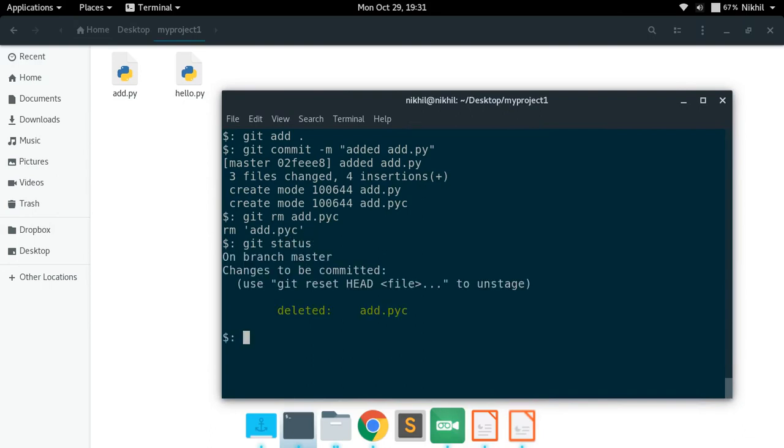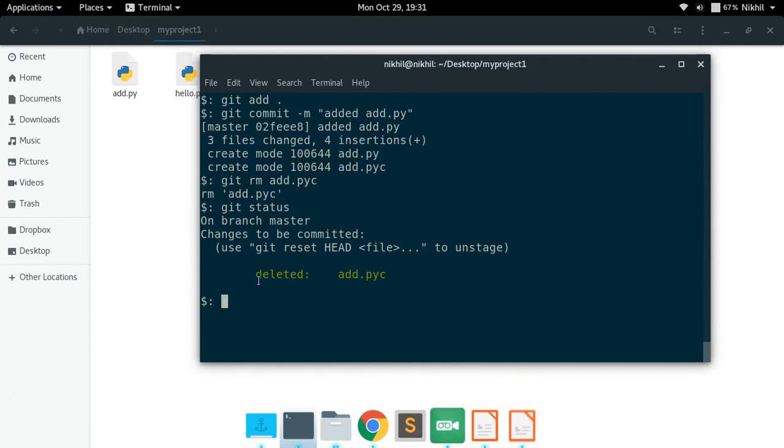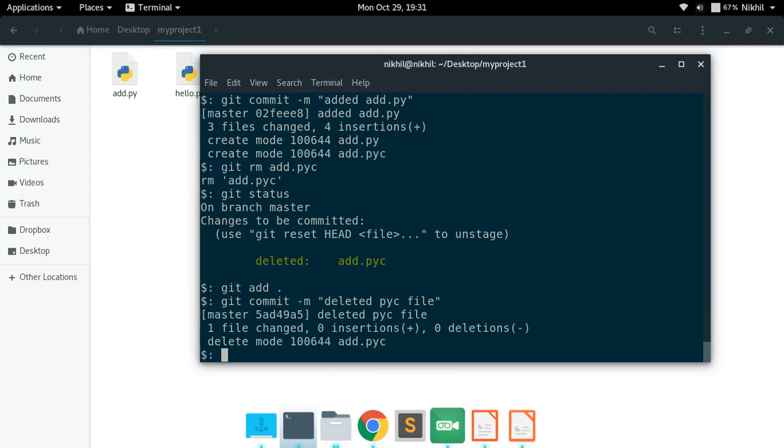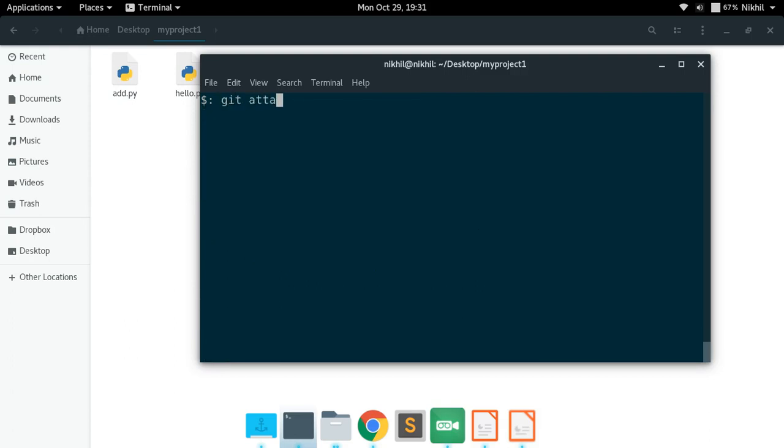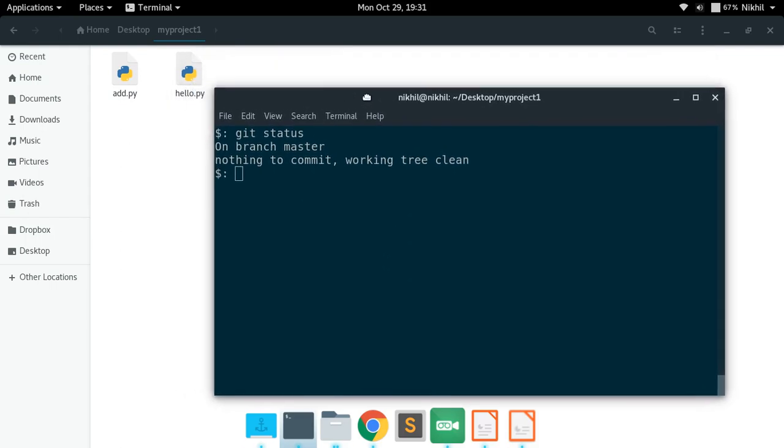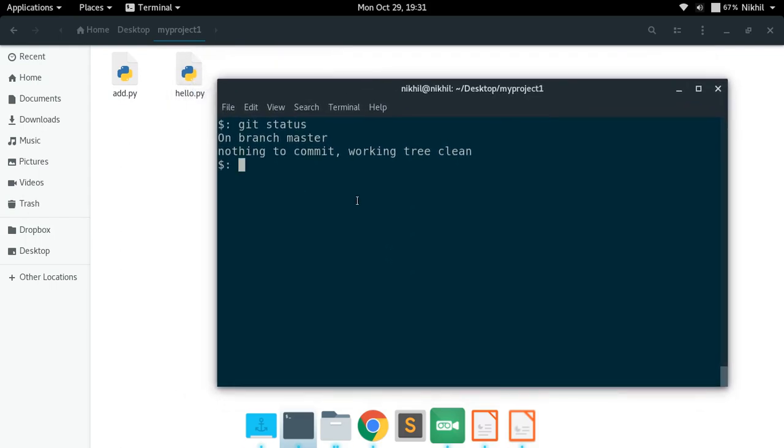Let me check the git status. It is saying that I have deleted the file called add.pyc, right? And now I can have it as a new commit in which I will add all this. I will say git commit -m deleted pyc file. So I say deleted pyc file, and now git status is clear. So in this way, I was able to remove a useless file from my git history by creating a new commit in which I deleted that pyc file.